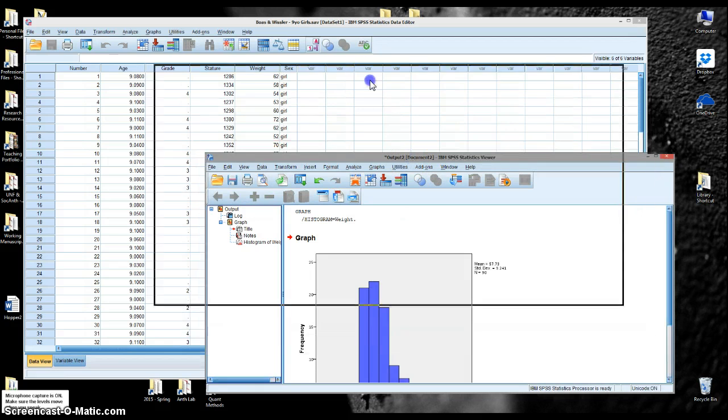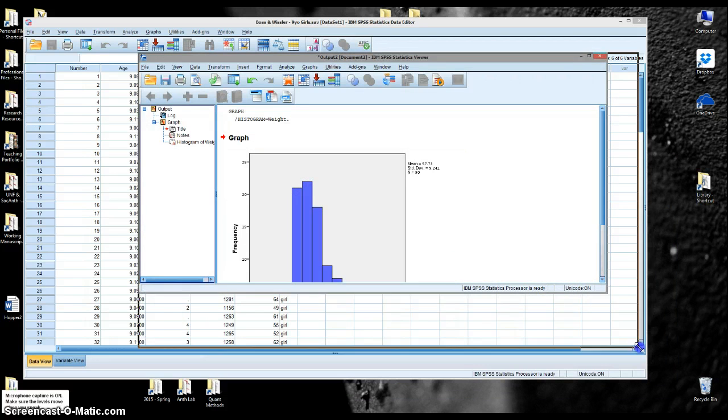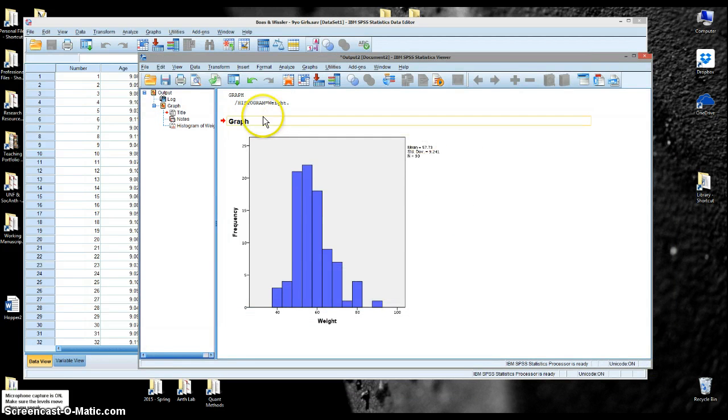Our output window pops up and it gives us our histogram. And here we can see the distribution of weights for the 9-year-old girls in this data set. So there's a few there at 40 pounds, there's a couple at the 90 to 80 range, and most are in the 50 to 60 range.